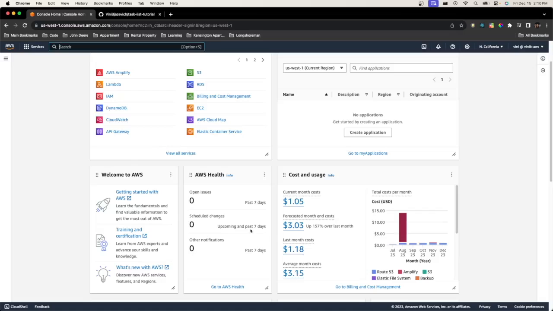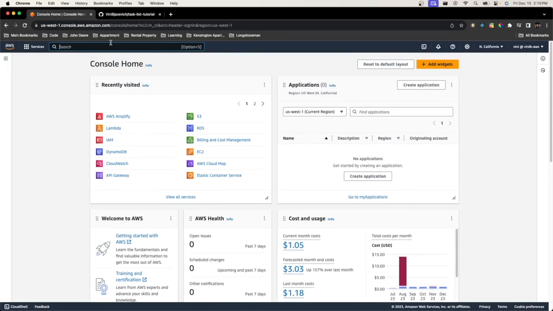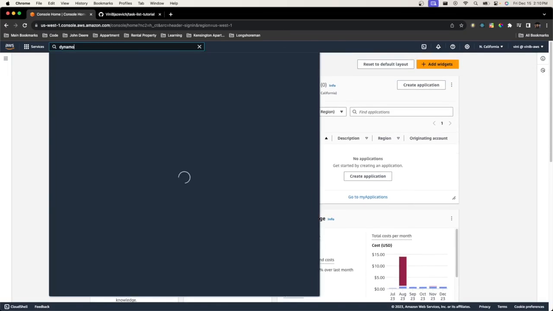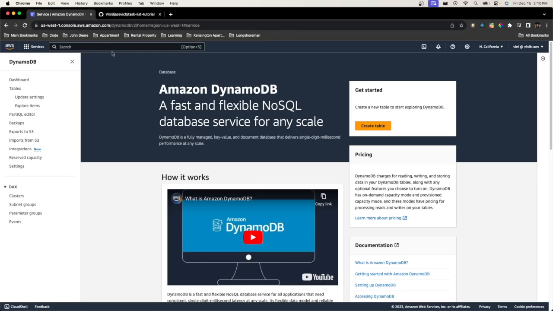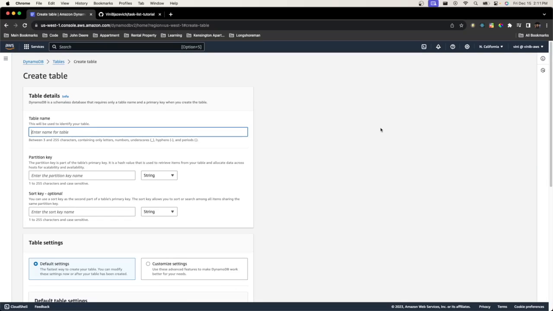The first thing we're going to do is deploy our database. So we're going to go to the top and search DynamoDB. And if you've never created a DynamoDB table, it should look just like this. And we're just going to go ahead and click Create Table. Now here we're just going to create our table name. In my case, it needs to be tasks. That's because I already have the code written and that's the name that I'm using. But you can name it whatever you want.